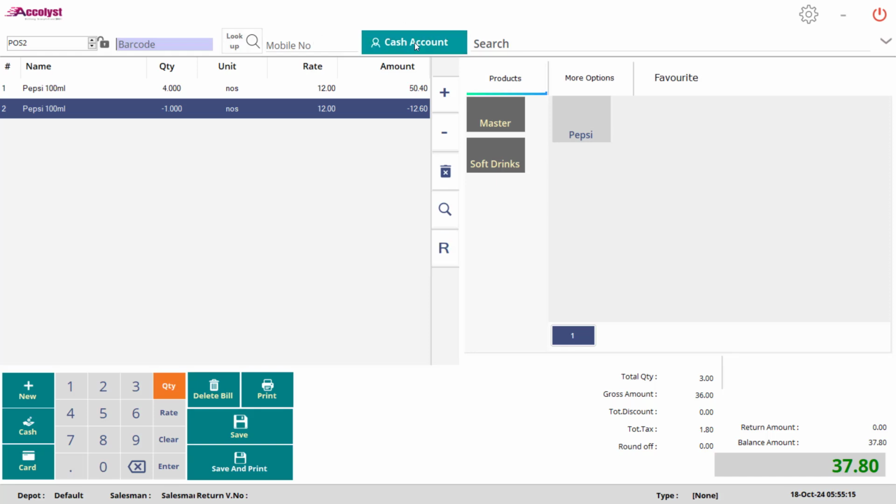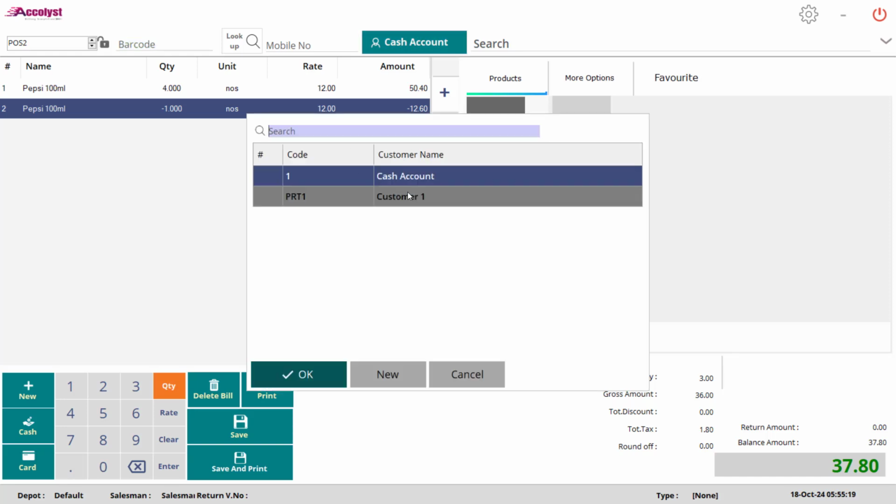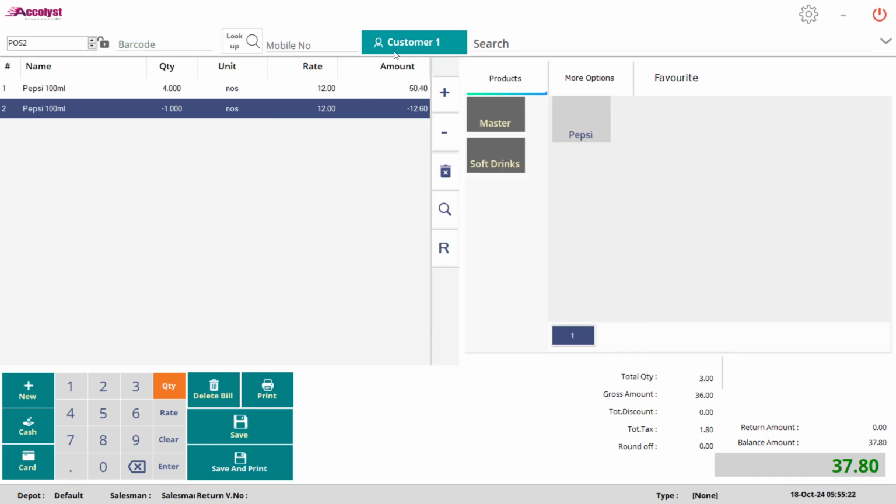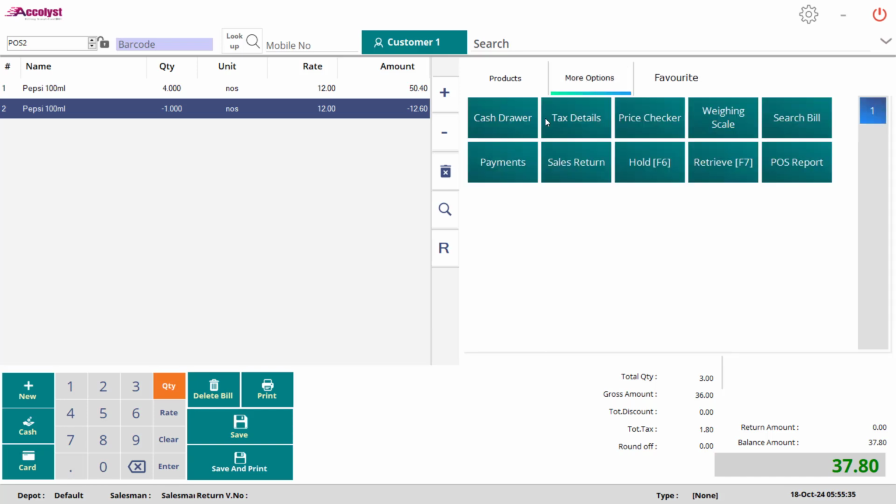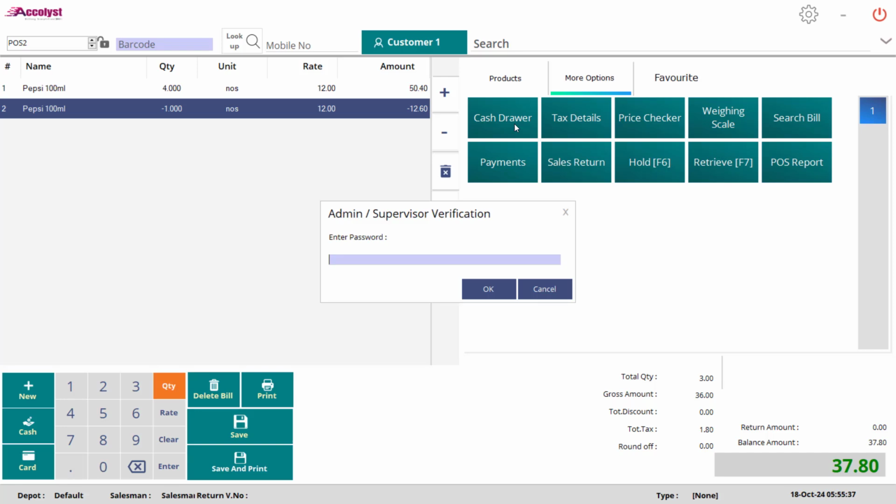And we have many more options like here. If you want to make this a credit sale, click here, search for it, or you can select a credit customer. It is possible. And here we have more options where you can see more features in POS. First one is cash drawer.